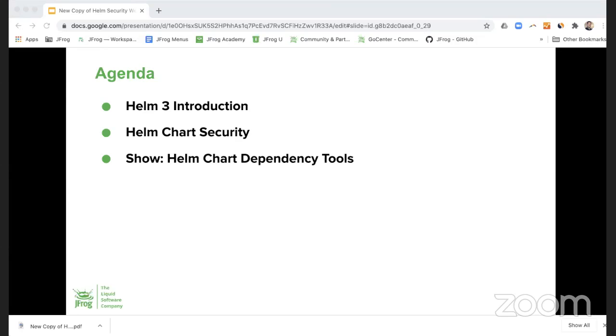Also, I don't usually pay attention to the chat window while I'm talking. So if anything happens, like sound issues, if someone just shouts out, I'll make sure I can fix any issues that come up.